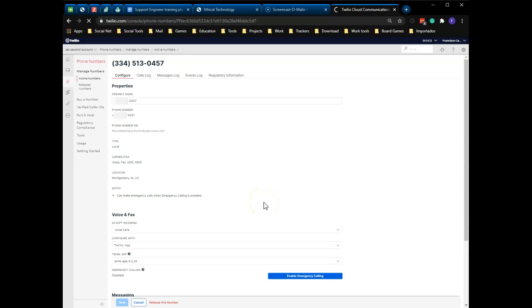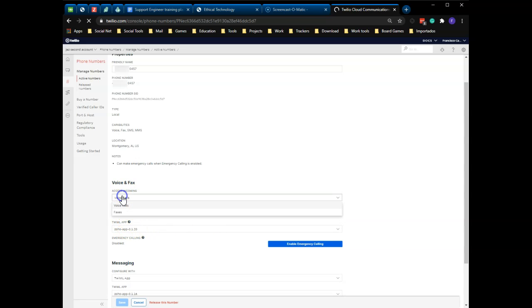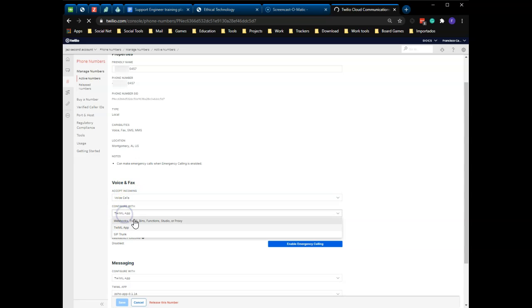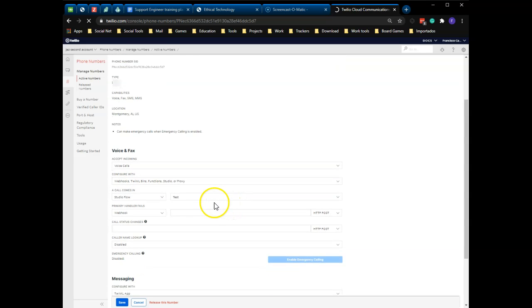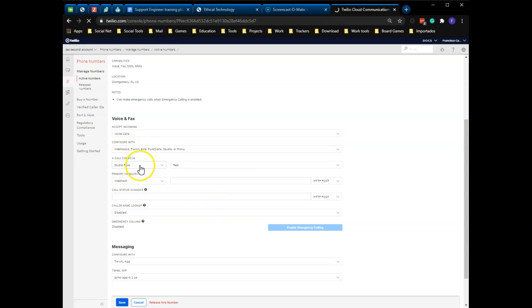Then we just need to scroll down to the voice and fax section and select the webhooks. There we go. I'm going to select this option. And then from the drop down, select Studio Flow as we have it here. And then we're going to select the one that we just created, which is call forwarding. Now that we've chosen the flow, the next step would be just to hit save here, and then wait for the confirmation that it's been saved successfully.